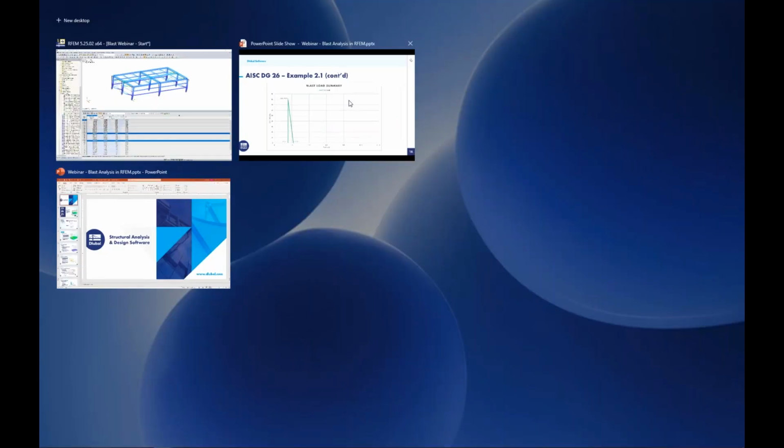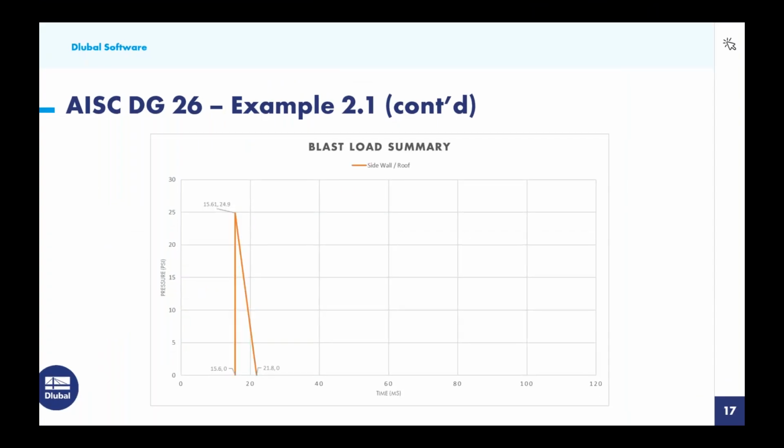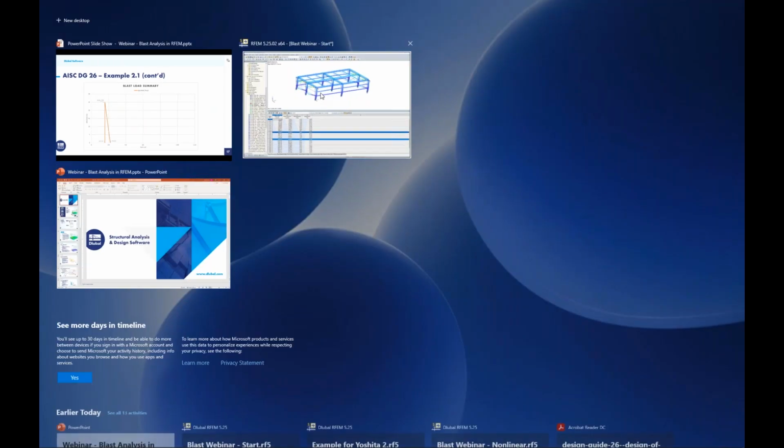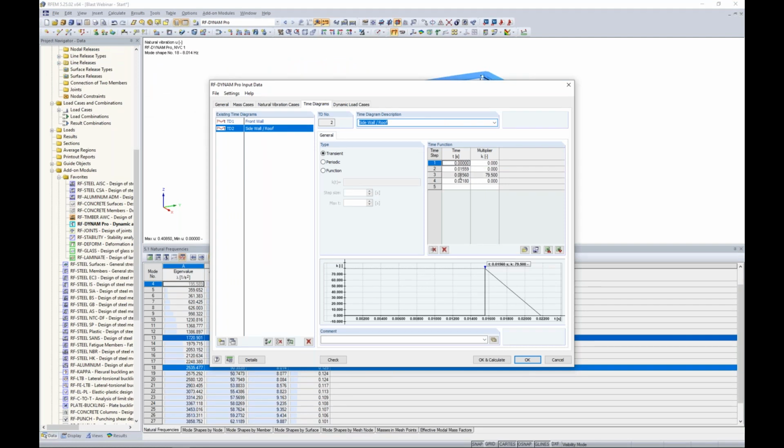So going back to the PowerPoint, let's get a quick refresher on what this should look like. Remember, the time diagram really looks identical to what we just saw for the front wall, with the difference that our pressure is going to be much less here, only 24.9 compared to the 79.5 for the front wall, because this blast wave is just sweeping over these surfaces rather than reflecting. So once we have these input points here, we go back to RFEM. And remember, the time is going to stay the same in this first column. All that we need to do is to change the magnitude, or multiplier, to 24.9. And here is our second time diagram.